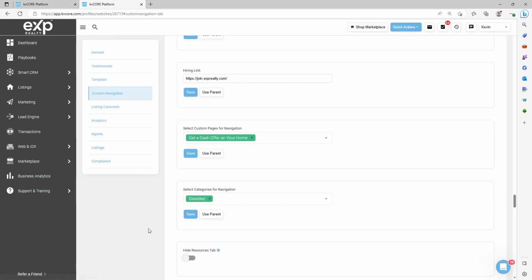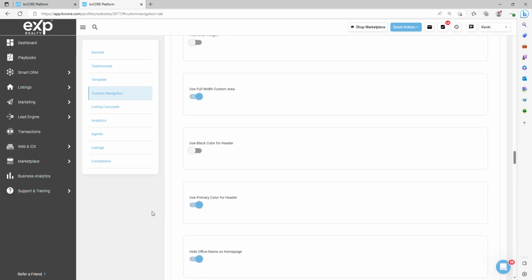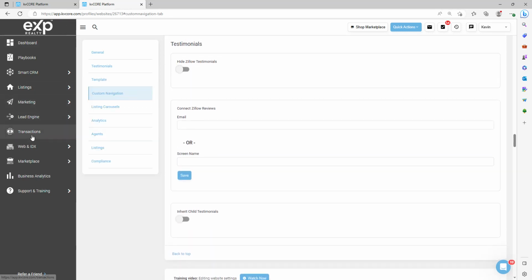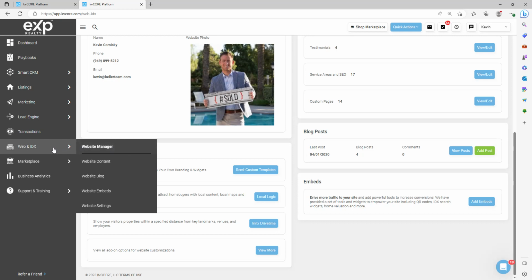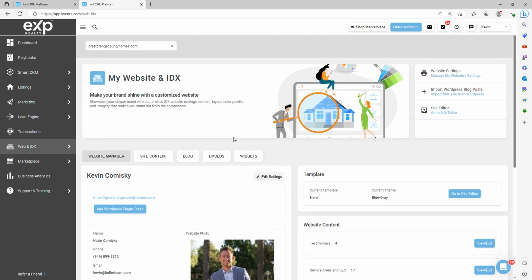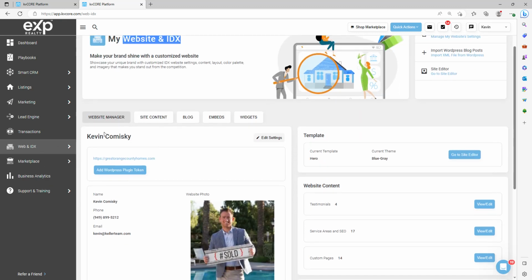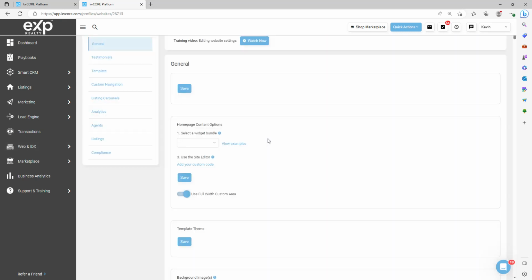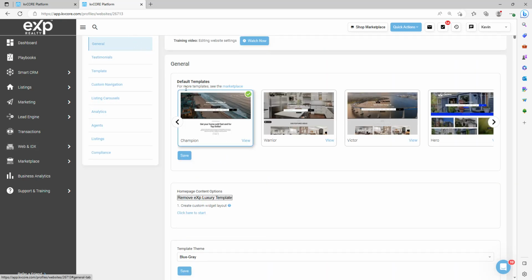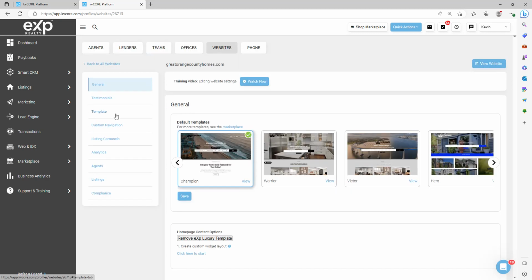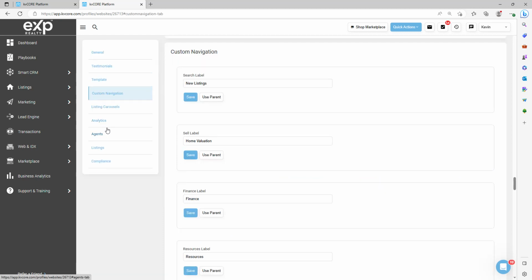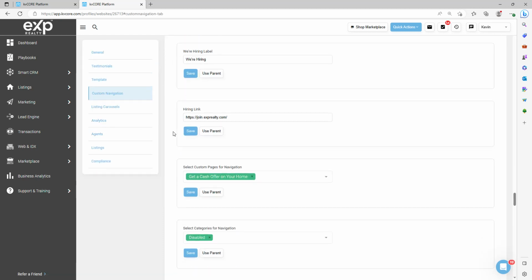Let me back out and start from scratch here. Under Web IDX Website Manager, I'm in the Website IDX Manager section. To the right of your name is going to be a gray Edit Settings button. All your website settings are right here. Ignore all of them. I'm going to jump down to Custom Navigation and scroll down a little bit further.